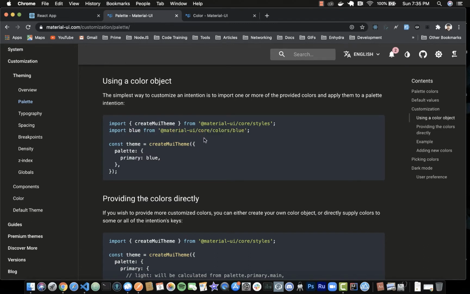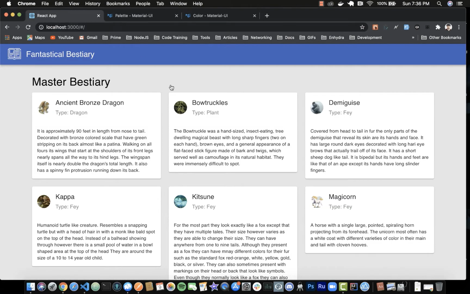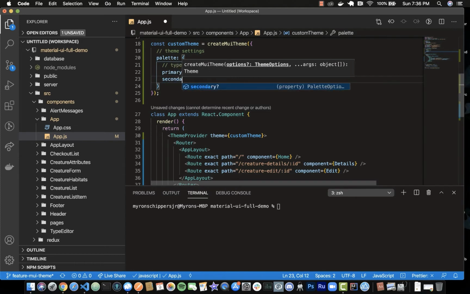So what we're going to do is we're going to pick a couple and we're going to switch some stuff out. But what I want you to take note of on the palette page here is we've got primary, secondary, error, warning, info, and success. So we can set each one of these. So over in my app.js, I'm just going to outline them. So we've got primary, secondary.